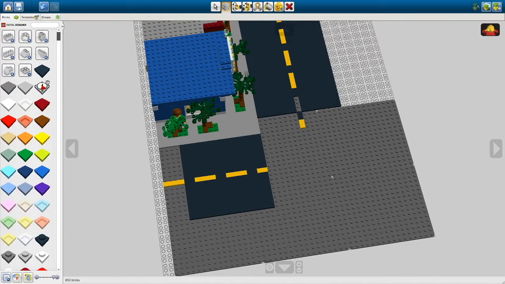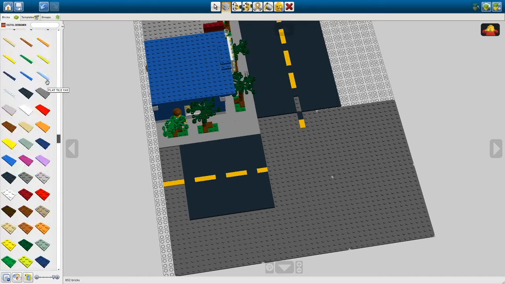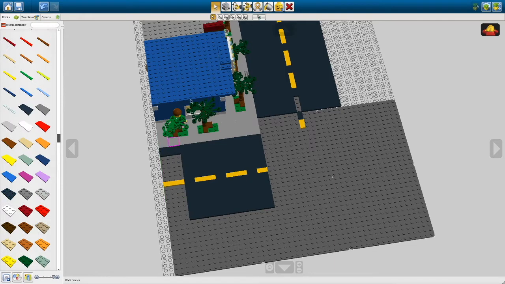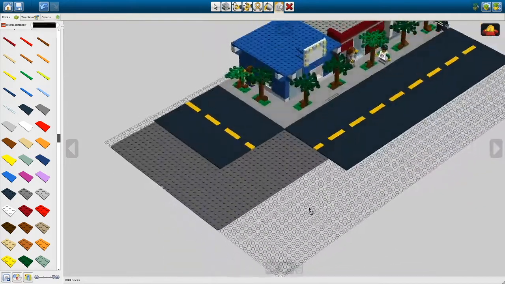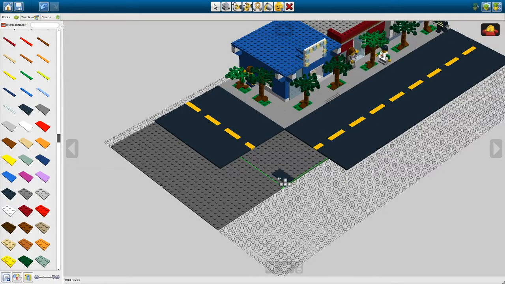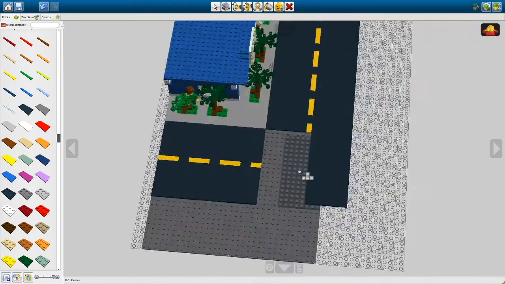And the good thing about Digital Designer is when I'm zoomed out to the point where I am, the little cracks in between each brick, like on the sidewalk, it looks like just one sidewalk. And on the road, it looks like just one road, which is really helpful for the aesthetic of it, because if this were real Lego, you would see each and every crack in between the road, and it would get slightly annoying after a little while.